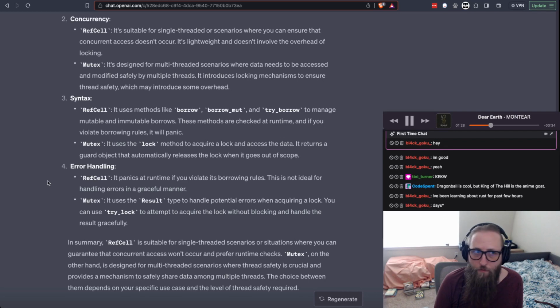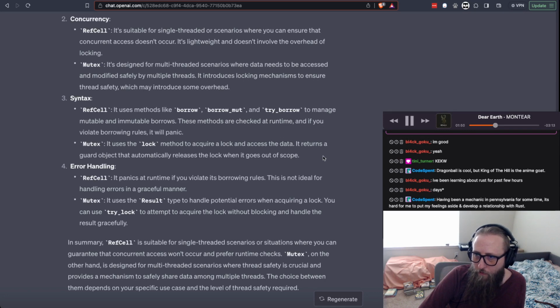RefCell uses methods like borrow, borrow_mut, and try_borrow to manage mutable and immutable borrows. Okay. These methods are checked at runtime, and if you violate borrowing rules, it will panic. Mutex uses the lock method to acquire a lock and access the data. It returns a guard object that automatically releases the lock when it goes out of scope. Okay.